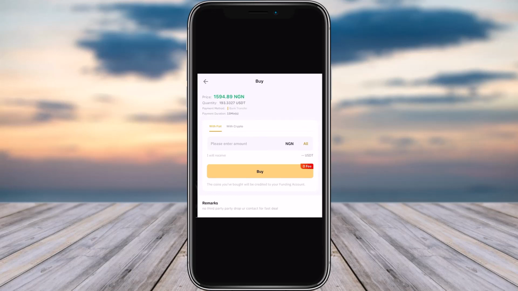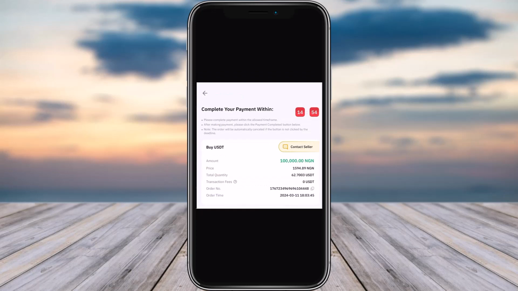Then you can see with fiat, you're gonna simply switch. If you go to crypto, you're gonna add in the crypto amount, and it will simply convert to the cryptocurrency amount. Simply go ahead, add in the amount right over here. Once you're done entering, tap on buy in the bottom. Then you can see complete your payment within. Then you're gonna find details regarding it.